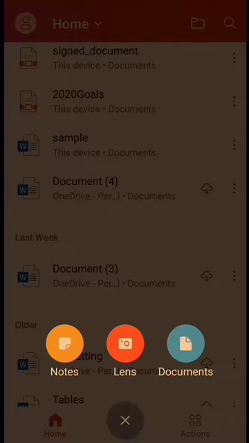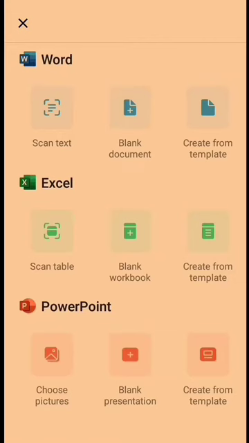Then the third option is documents, where you get to determine how to open the three major applications that are on the Microsoft Office application, or Microsoft Office for mobile app. So you have Microsoft Word, Microsoft Excel, and Microsoft PowerPoint. There are three ways you can create a new document.